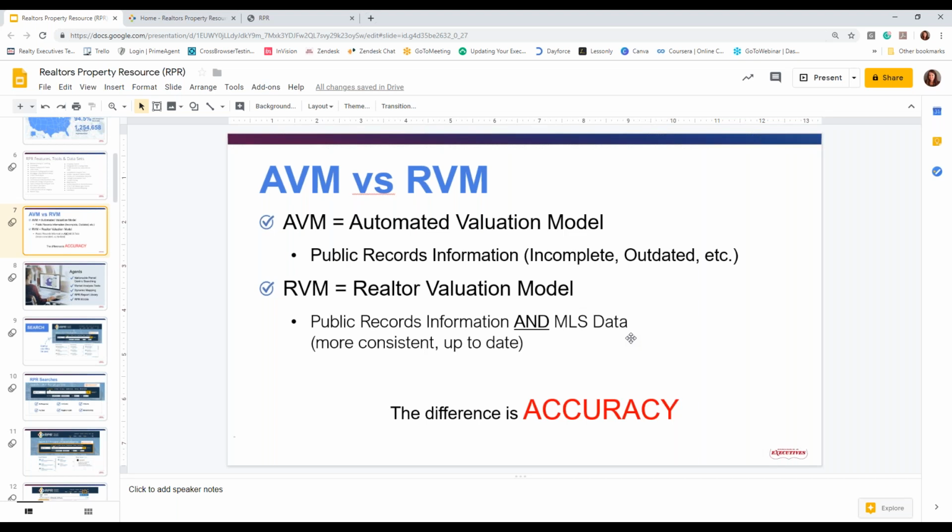Let me find that data because it's crazy. Okay, so the AVM, which is something like what Zillow would use, gets the values correct, which means within 10% of the actual sold price, 65% of the time. So it's 65% accurate. The RVM is able to give that most accurate price 93% of the time. So 93% of the time, the RVM is within 10% of the actual sale price. So this is a lot more accurate than the AVM.